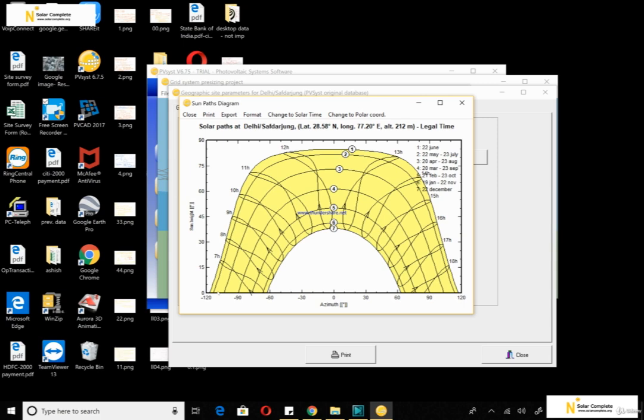Okay, so the sun position is given in terms of two coordinates: one is the sun height and one is the sun azimuth angle. So what are sun height and sun azimuth angle? Sun height is basically how far the sun is from the ground level of the earth, and the sun azimuth angle means how far it is from the south pole of the earth if your location is in the northern hemisphere. If your location is in the southern hemisphere, then the azimuth angle is measured from how far it is from the north pole of the earth.